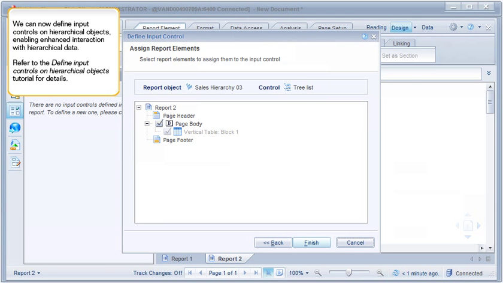We can now define input controls on hierarchical objects, enabling enhanced interaction with hierarchical data. Refer to the Define Input Controls on Hierarchical Objects tutorial for details.